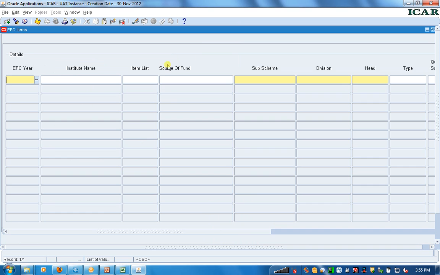We will enter the EFC year against which institute. By default it would be your institute, like I am doing this one for IARI. The item list, which item you want to procure for this institute, and in this financial year we'll give some entry like Almira.